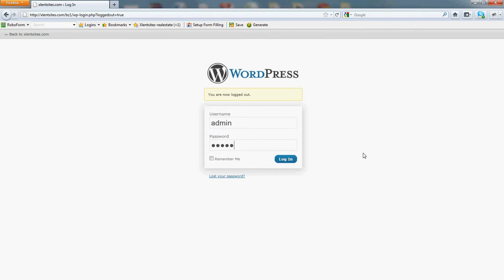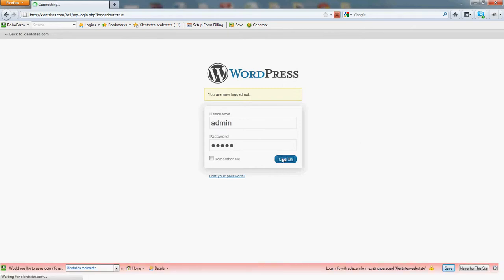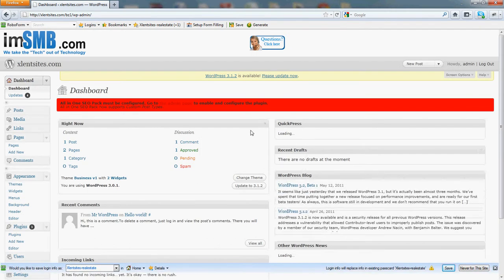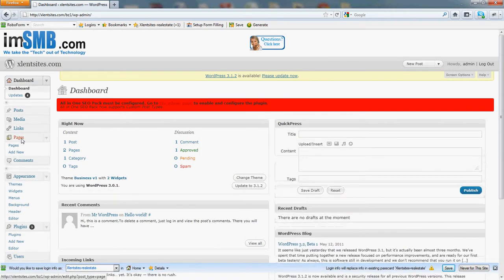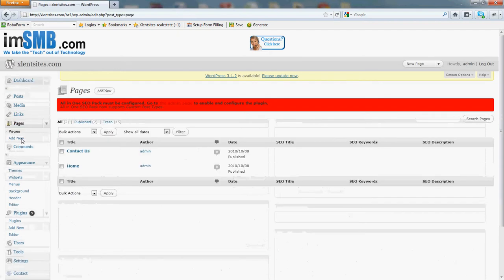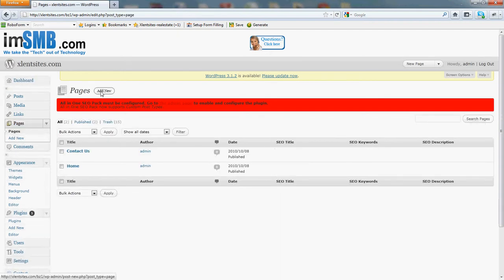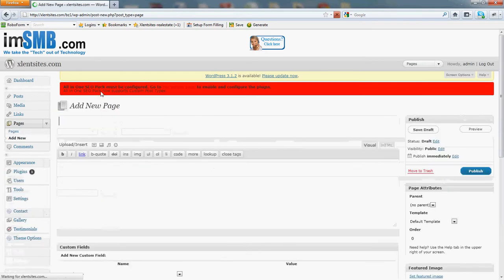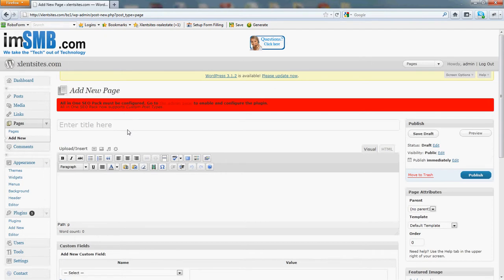Now we're going to enter our username and password to log back in and go add a page. On the left hand side you'll see some navigation here, pages. Go ahead and click it, and at the top there's an option to add new. I'm going to go ahead and add new page. Now you have to enter a title for a page. In this case I'm just going to call it demo page, and that will be the title of my page.